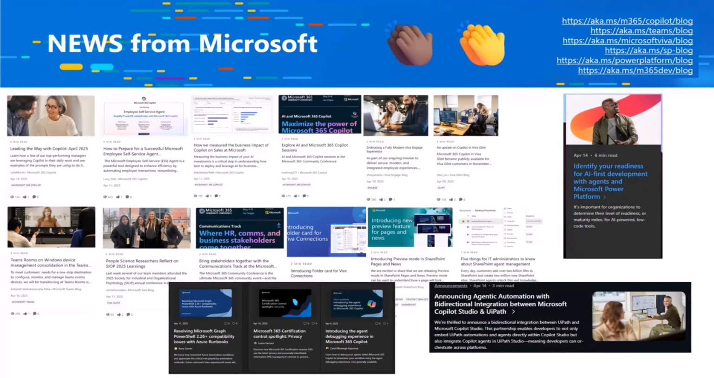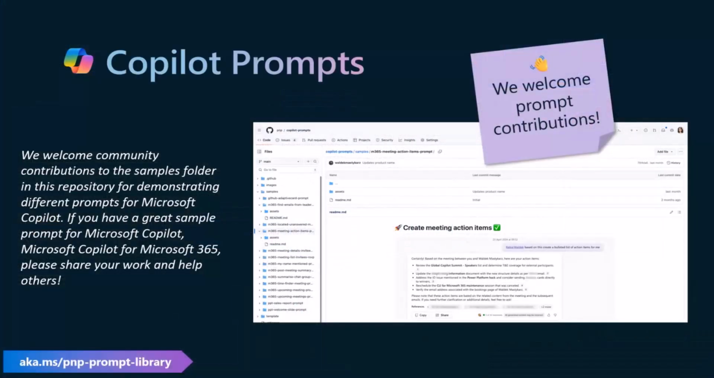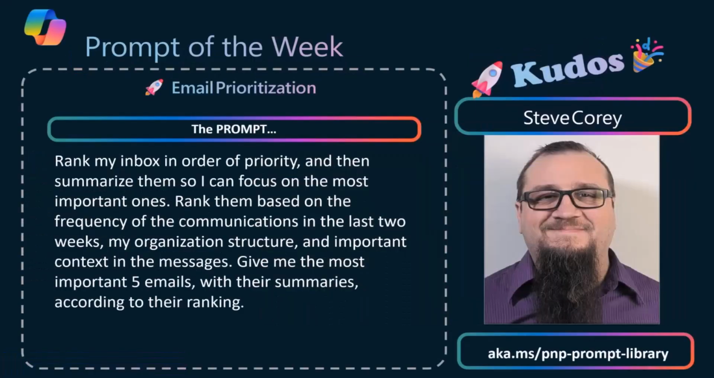Now, before we go to the schedule mode picture and the real stars of today, we also wanted to remind you on our Copilot prompts initiative, where we are collecting different kinds of Copilot prompts for everybody to benefit. So these are basically prompts which people are using on a day-to-day basis with Copilot, which helps to understand what the Copilot can actually do for you. And the prompt of the week this week is coming from Steve Corey. Really awesome example on how we can actually use Copilot on email prioritization.